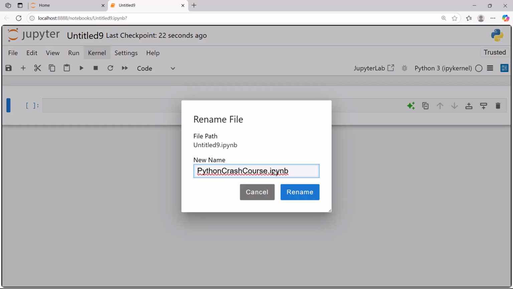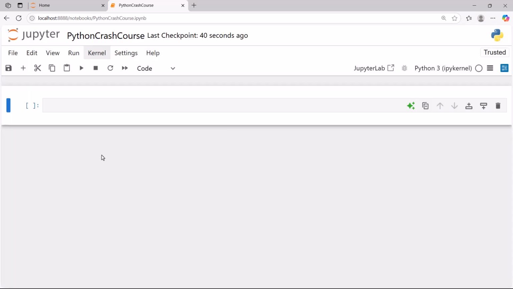Python Crash Course. This is the name I am giving, and notice the file extension. If you are using Jupyter Notebook, it will save as IPYNB and click on rename. Okay. So now let's see the concepts of Python, right? So the first thing is, let's talk about Python introduction.